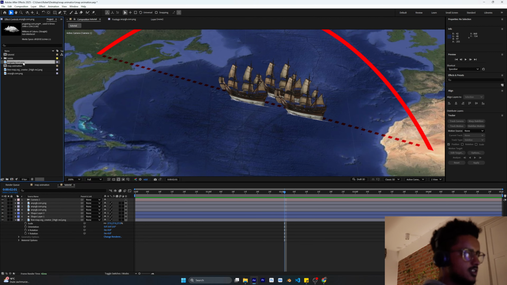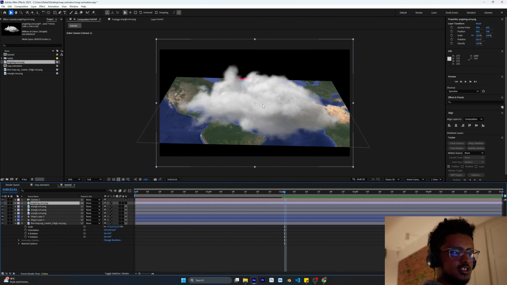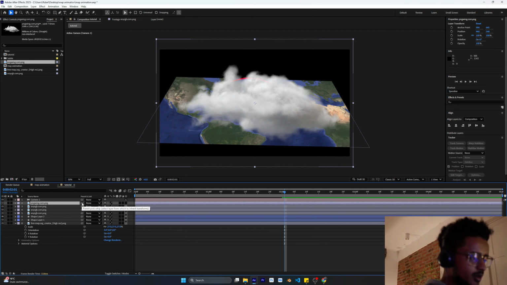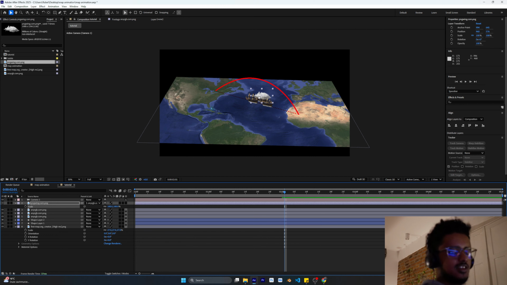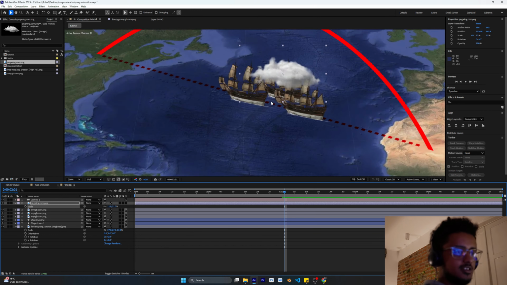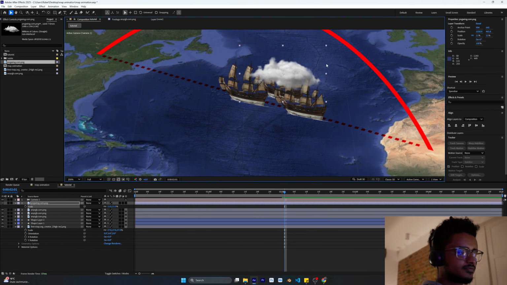And with the clouds, I'm also going to import it. And as you can see, it's so big. So what I'm going to do is, first let's reduce the scale, maybe something like this. And using the pick whip tool and pressing shift, I'm going to lock it into one of the boats. And as you can see, it has the perfect position right now. And I'm going to not attach it again because I don't want it.